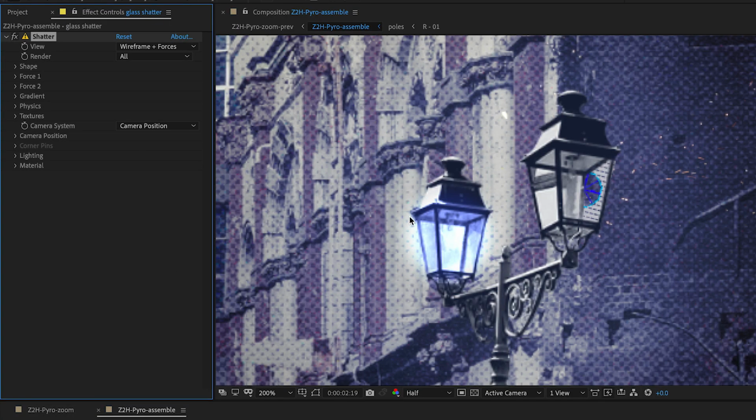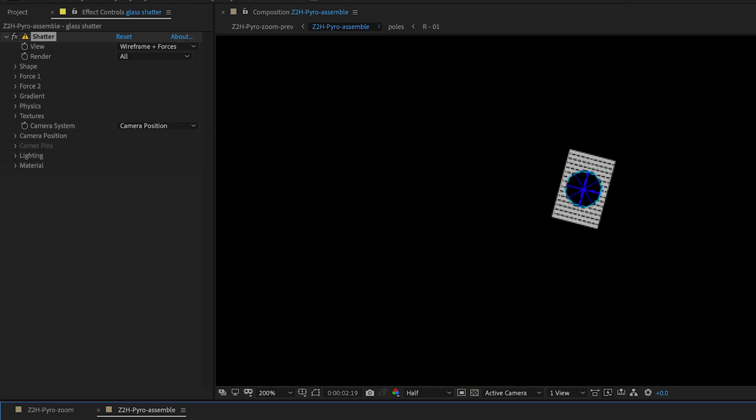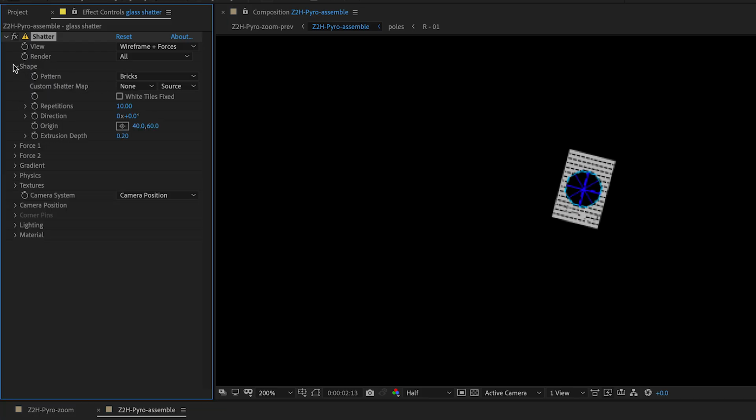Well, if you're not familiar with this effect, this is gonna look a little confusing. Let me solo this. So what's happening is there is shattering happening in the area of that ball in the middle. And then what you see is this elaborate grid. And this is designed for a much larger layer. So what we're gonna do is make adjustments to this.